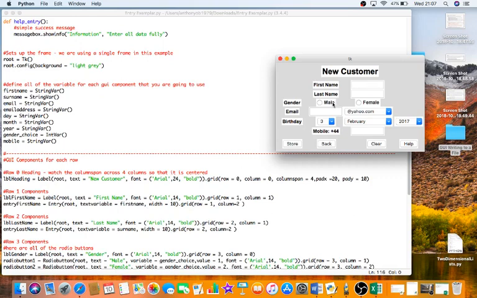Going into row 2, I've got another label, last name, and then another entry box. That's how I create my labels and my entry boxes, and make sure that you link your entry boxes to the variables that you've set up previously.